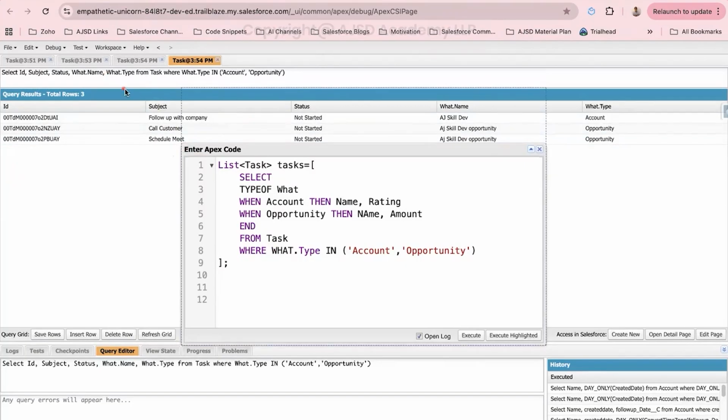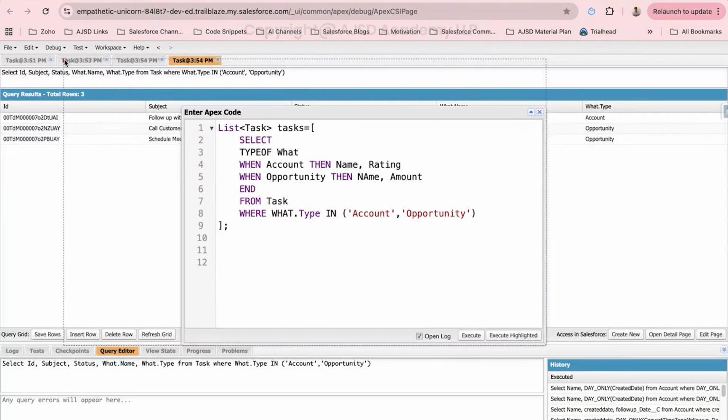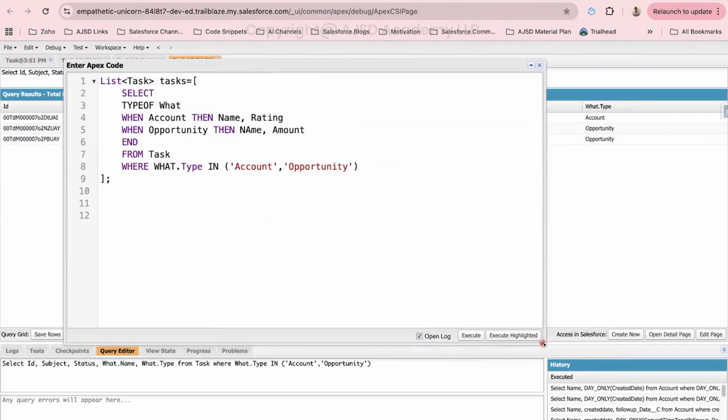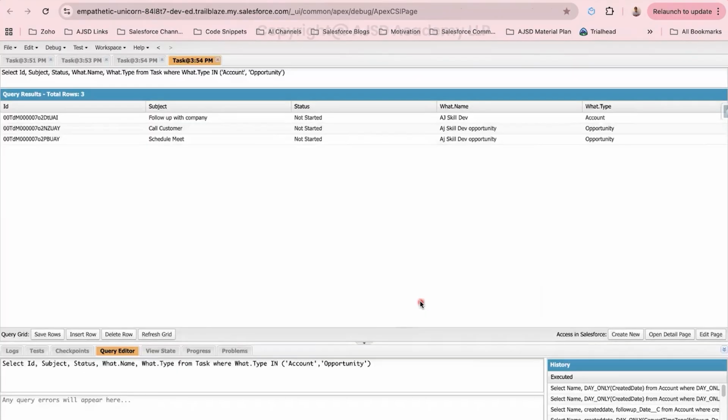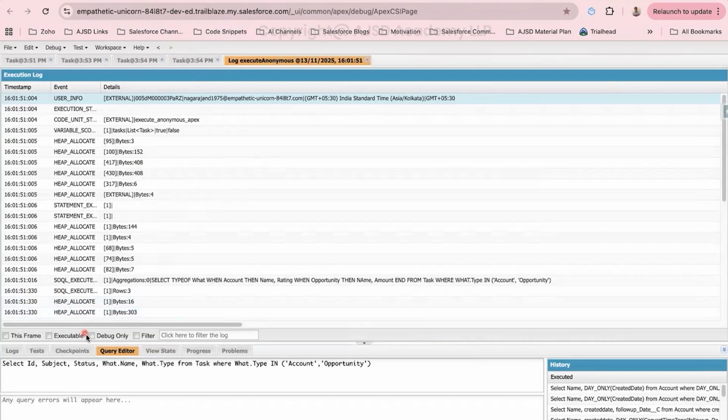Now I need to execute, and I have to check whether it is executing properly or not. It is producing some output in the debug log, so I want to check that. I'm going to do System.debug and then tasks. All right, so let me put a semicolon and try to execute this. So the syntax is correct, and I'm able to execute this.